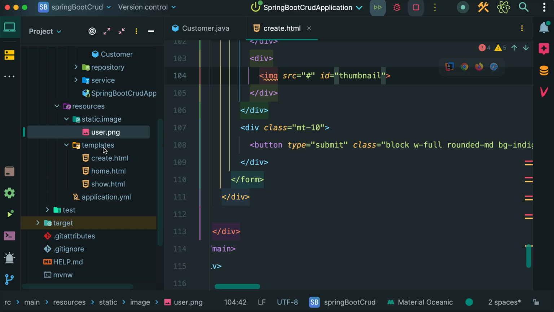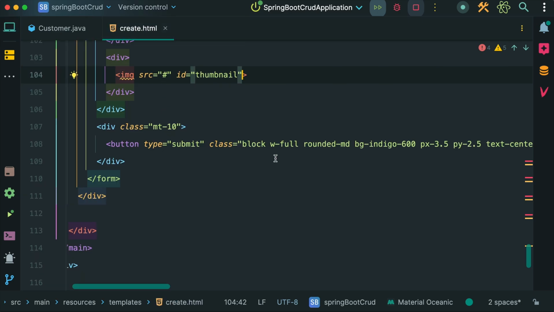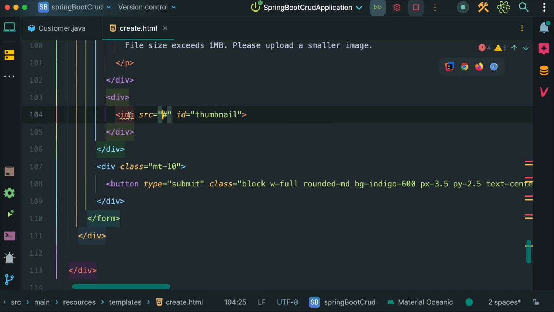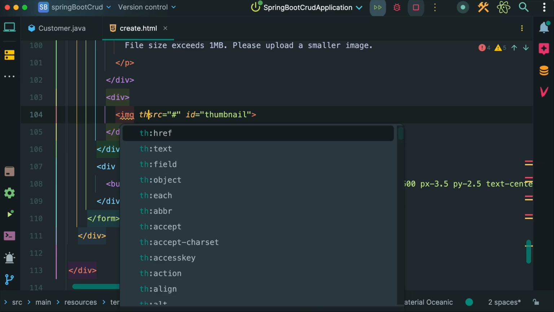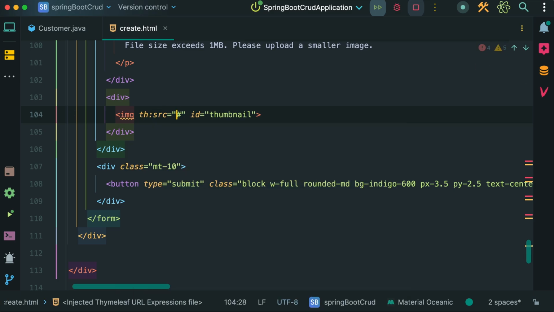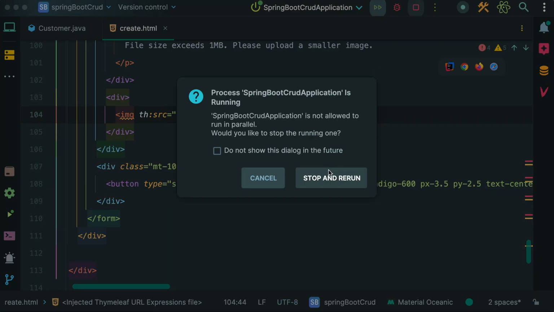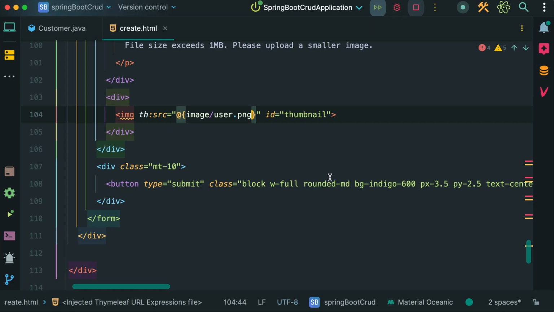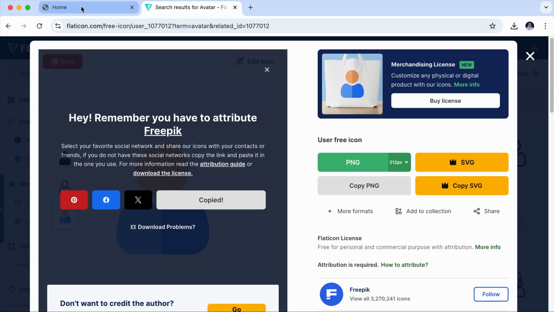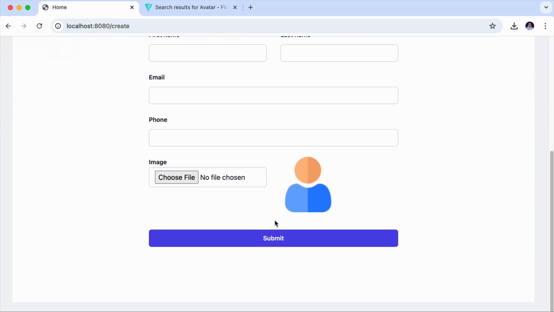Next, I will show it in our image preview. In the create.html file, in the image tag's src attribute, I now need the Thymeleaf dialect to add the image as the source. Provide a link expression, add @, then curly braces. Our image is stored in static's images subdirectory, so images/ and our image name is user.png. Now stop and rerun the application. Check how it looks in the browser. Refresh. Here our default image placeholder is now showing.